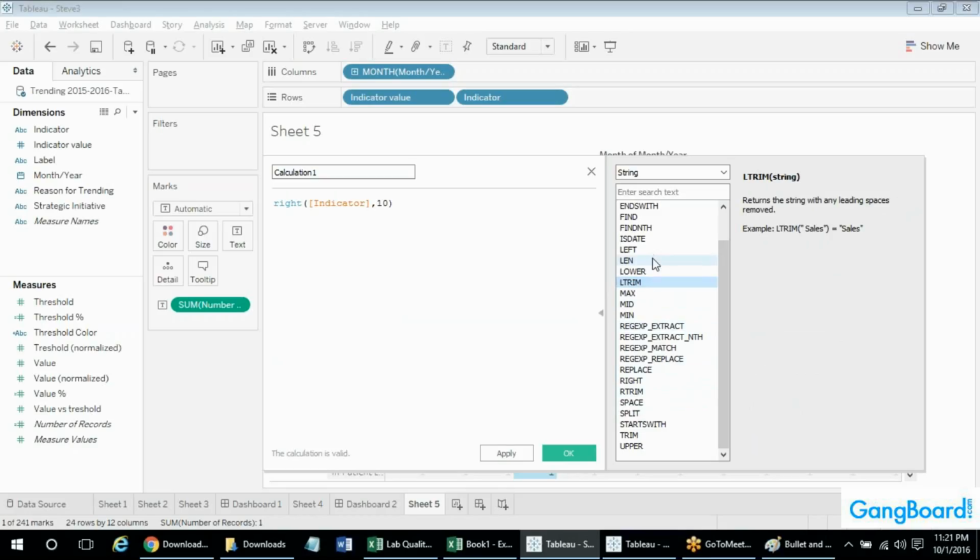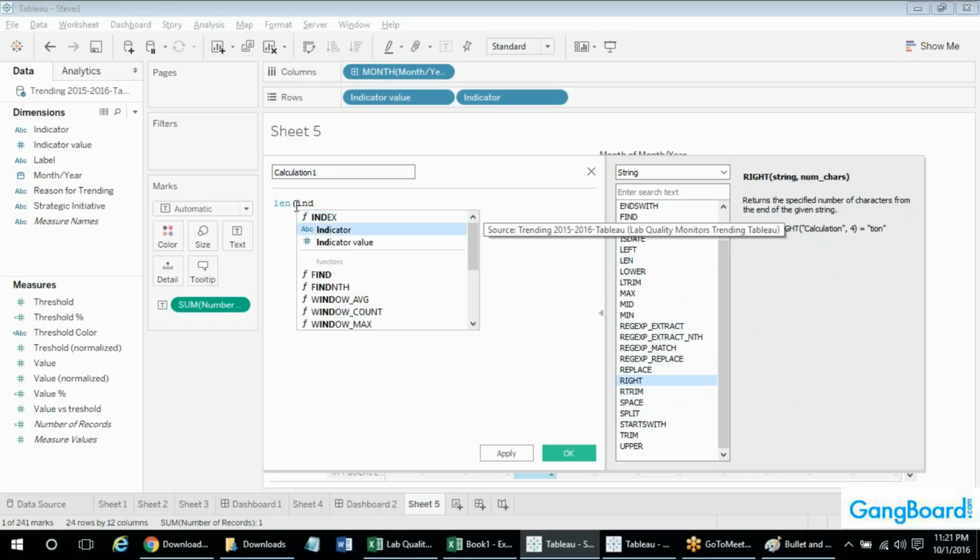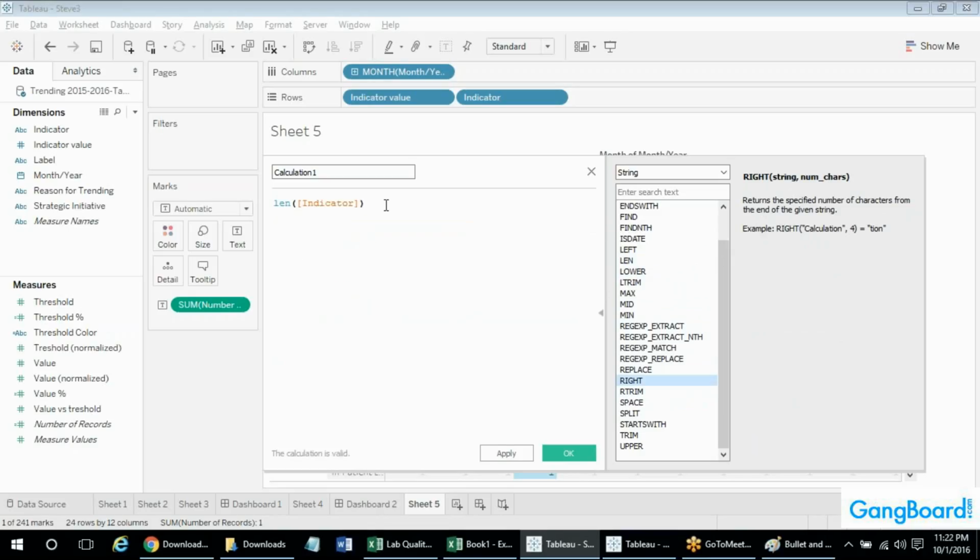And the len function, which I mentioned earlier, is just going to give you the number of characters in a particular string. In our case, if we give len of indicator, it's going to give us the number of characters. I'm not sure how it might be useful for you at this point, but it might help you at a later point, or maybe for a different dashboard. So I just wanted to explain.